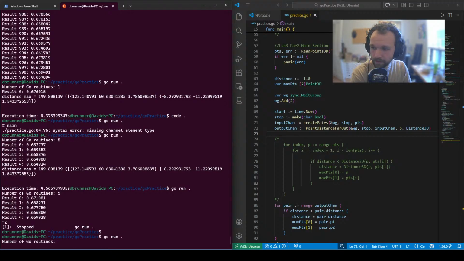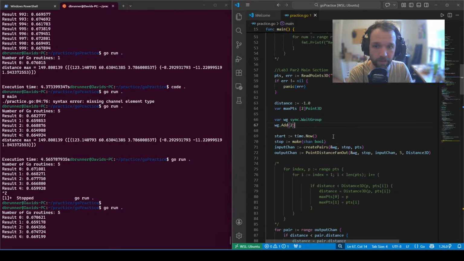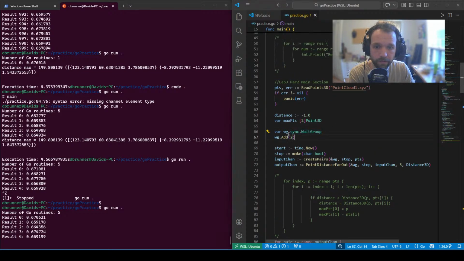I'm going to run 5. 1, 2, 3, 4. Okay, it's still longer. We still have an infinite loop somewhere. So we've created a weight group. We've added 2 to it. We have 2 channels that are reliant on the weight group. So we're not closing these threads, or we're waiting on the system until these threads are closed.